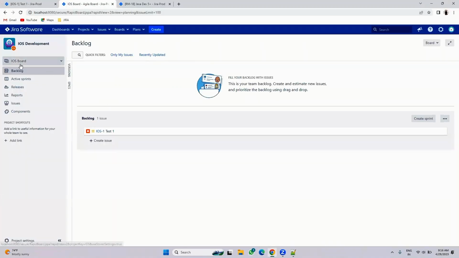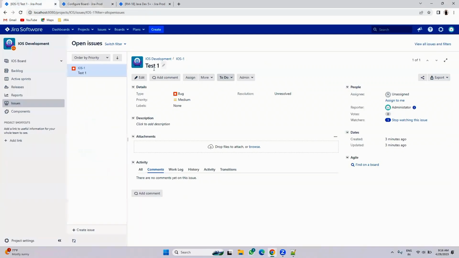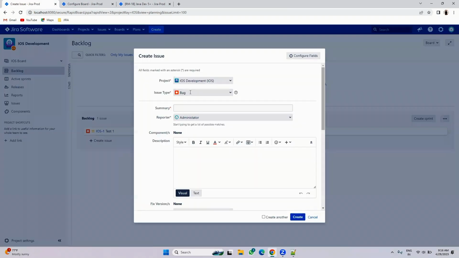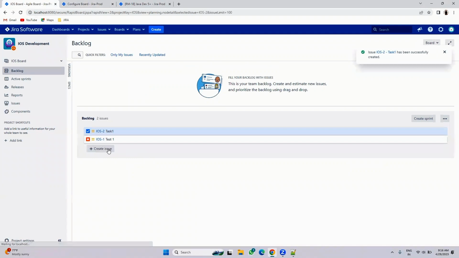For example, I'll go here and my board is now the iOS board. If I go to board configuration, I can see project equals iOS. Suppose I create any ticket, I can see it in the backlog. I can see it here. Suppose I created task 1, it is here. But I want differences based on the issue type.